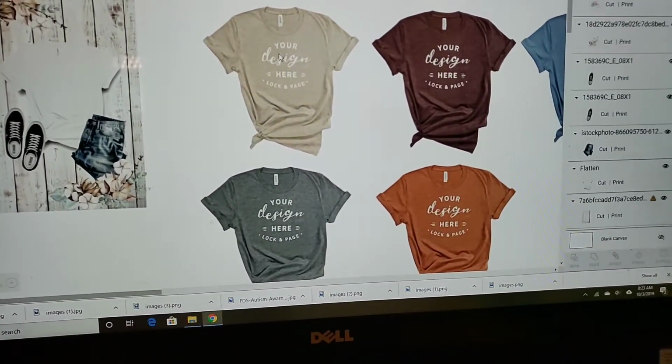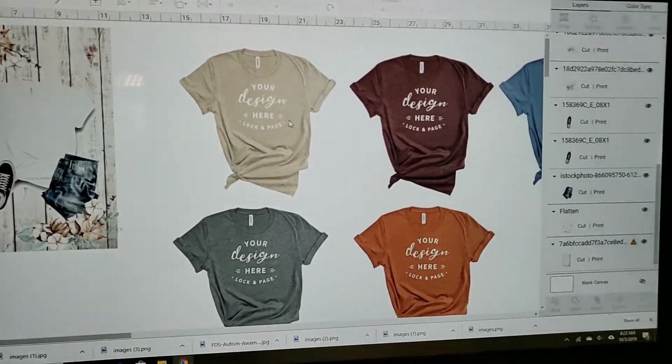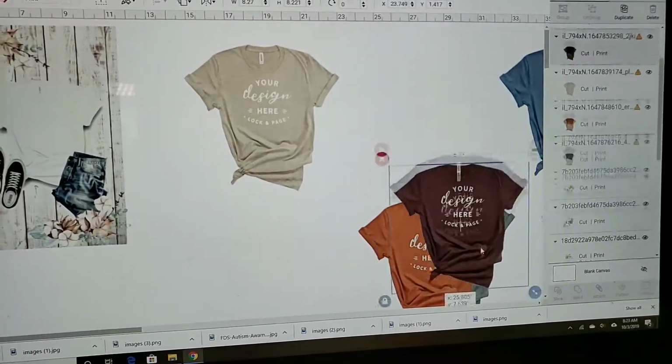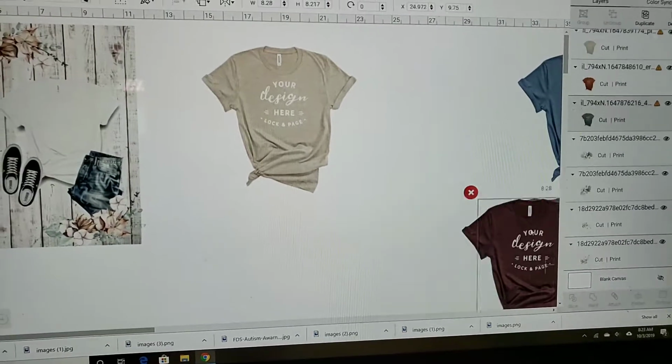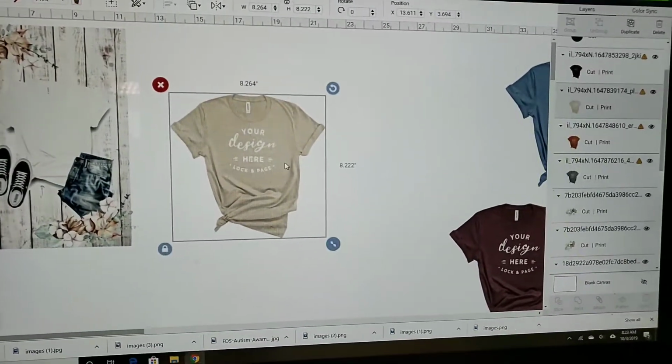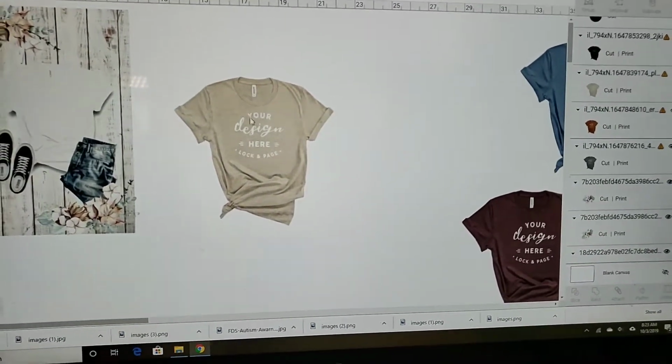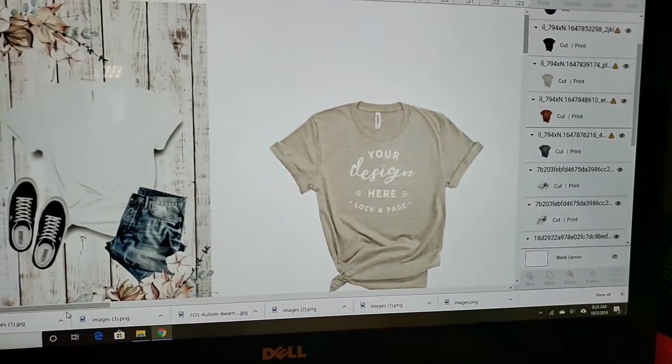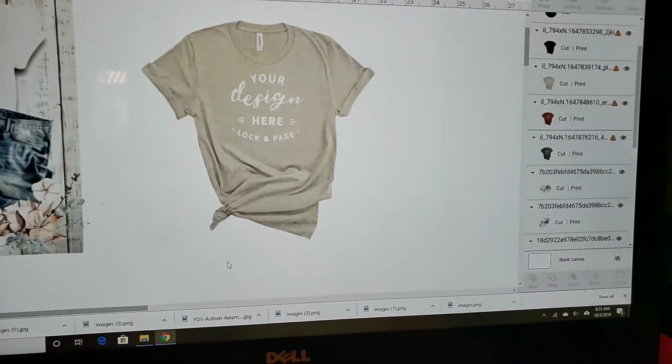So you have your design here. Let's go ahead and take all these away. Let's just concentrate on this guy right here. You want to get rid of all of the writing. That's what you want to get rid of.